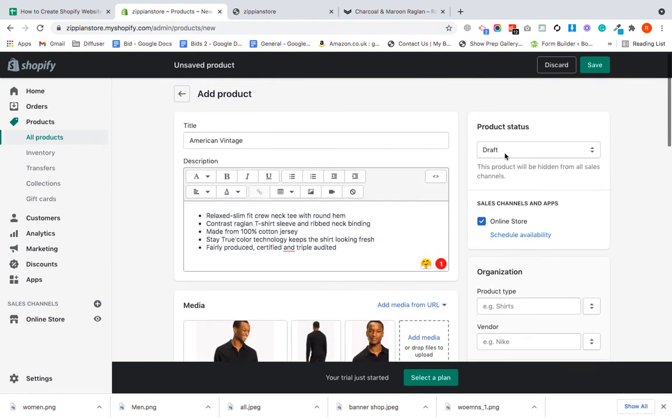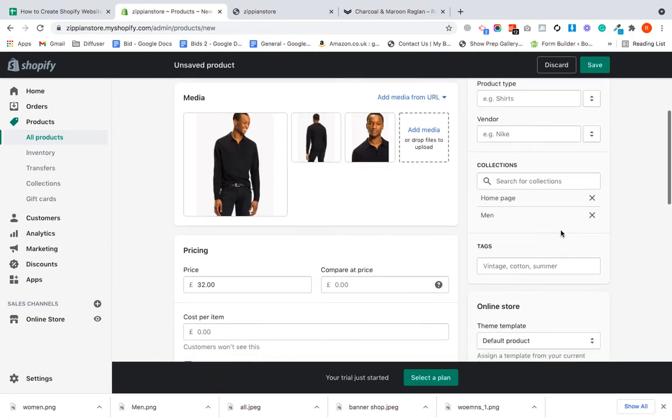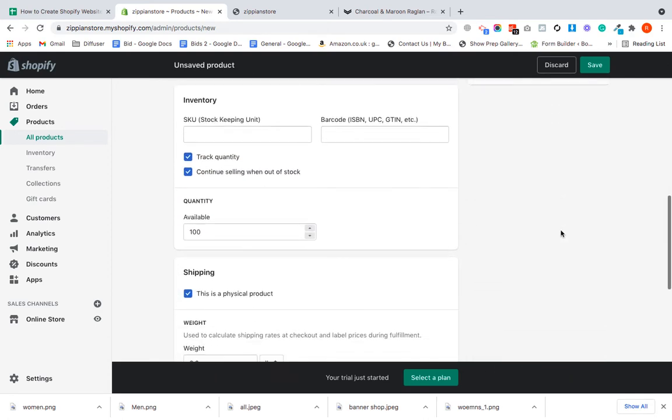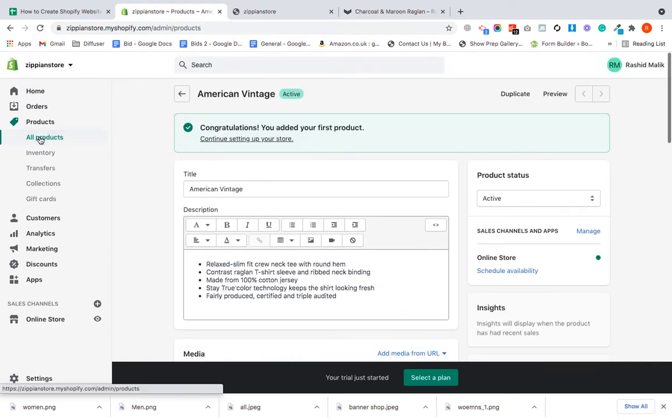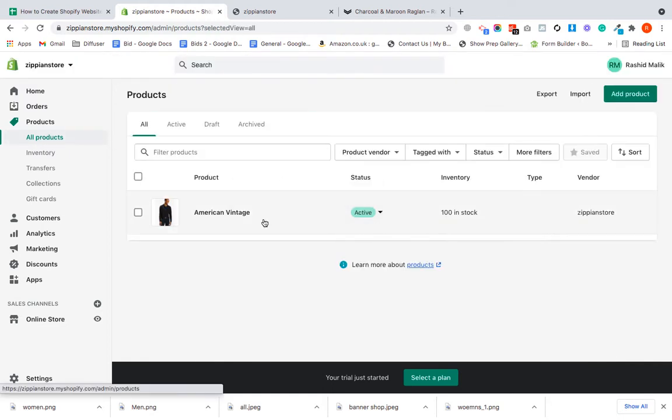Okay, now just click on active. Now let's see, we have all the information over here. Just give it a review. Okay, collection selected, pricing is here, this one, perfect. Now just click on save. Just go to all products again. Now you can see we have our product live here.